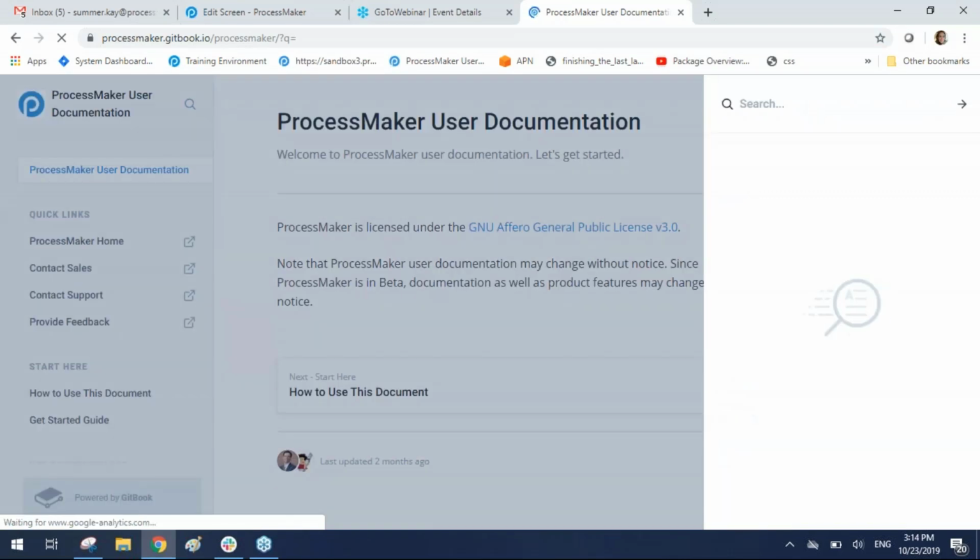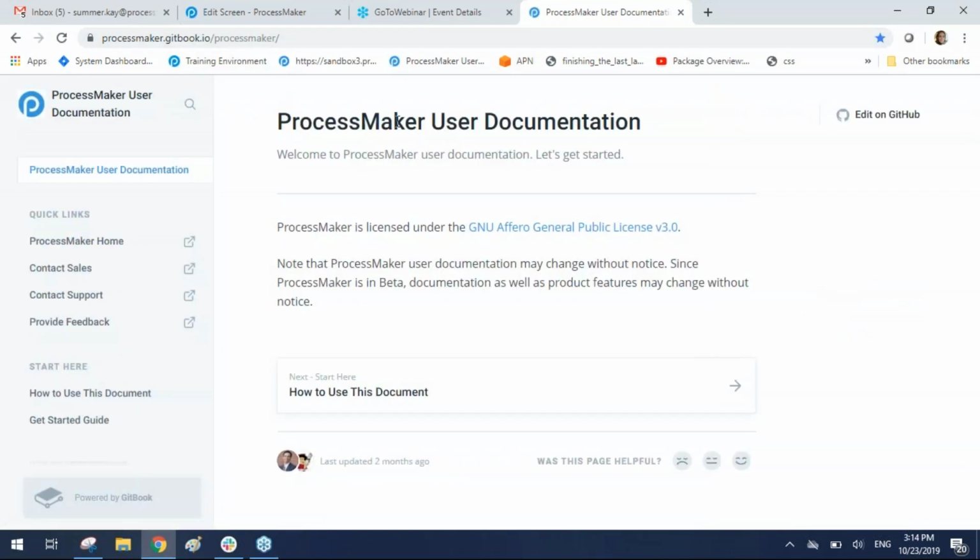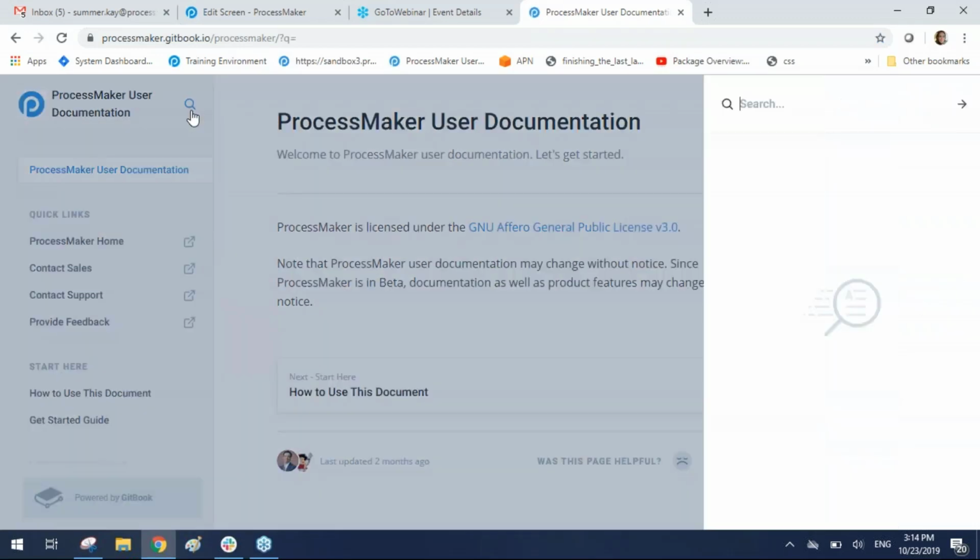And then I'm going to go ahead and search. So this is our user documentation. It's just processmaker.gitbook.io/processmaker. And you can also access it from within the user interface as well. But let me go ahead and search this.